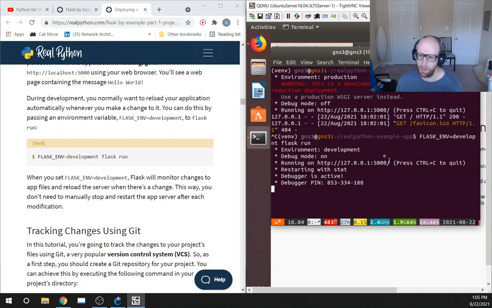Okay, and now it will automatically apply the changes and reload the server. So when you set this, Flask will monitor changes to app files and reload the server when there's a change. This way you don't need to manually stop and restart the server after each modification.